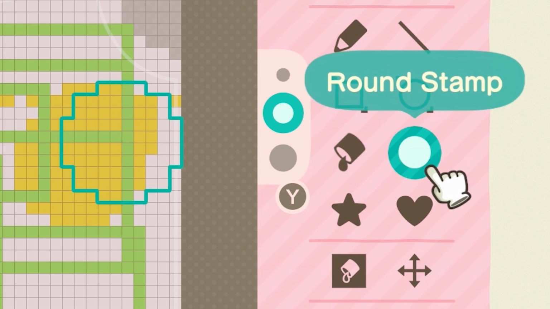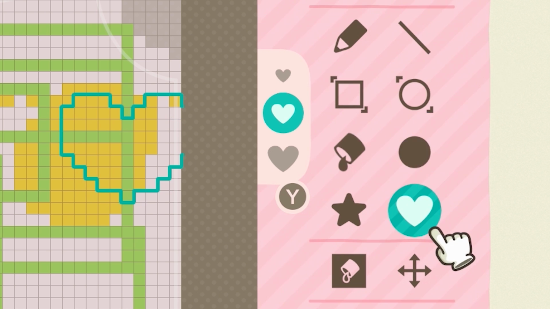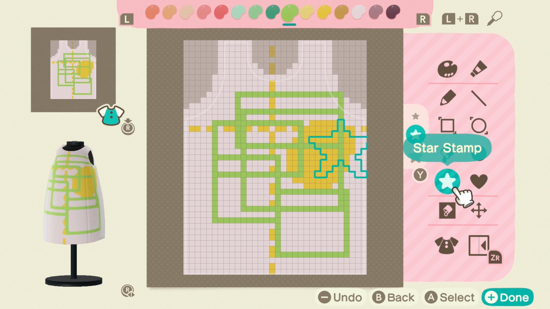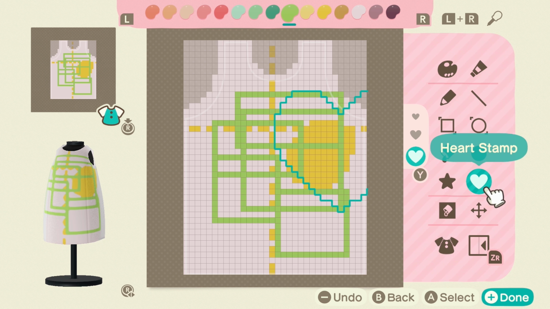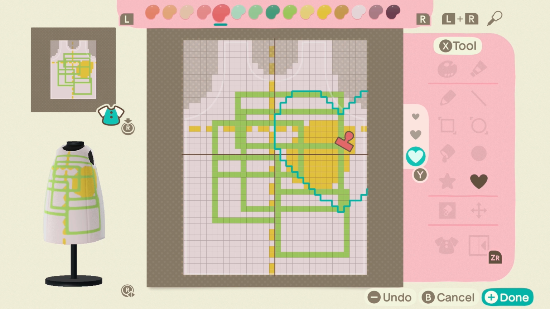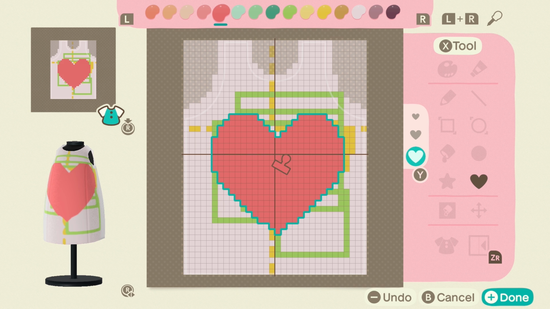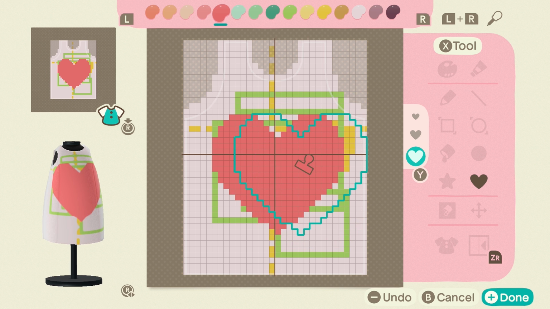There are also some really helpful stamps, a circle, a heart, and a star. You can also change the sizing by pressing Y. So if we go ahead and select a large heart, it'll create a perfect heart shape for you. Now, it doesn't center with the design, but normally since it's 1 pixel off, it doesn't really matter too much. You can see on the left that our design is starting to take its shape. And if you use the right joystick, you could actually turn this around to see how the whole thing looks.